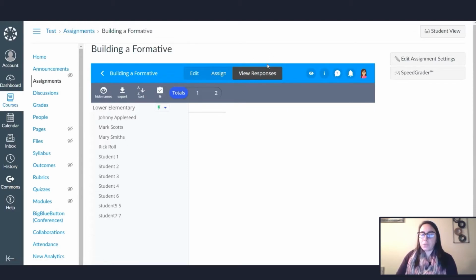So you have all the view responses capabilities that you would normally have in formative within Canvas. So again, keeping it all in that one space for you so that you don't have to go to two different platforms in order to make the best use of your formative account. Okay.